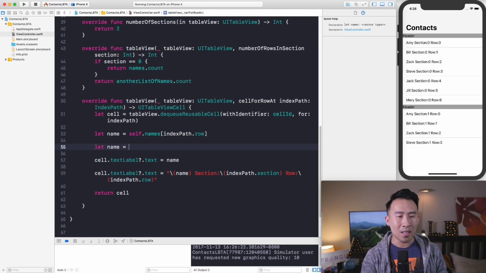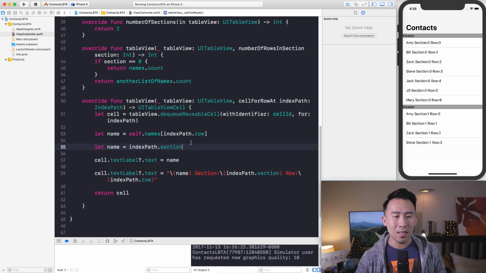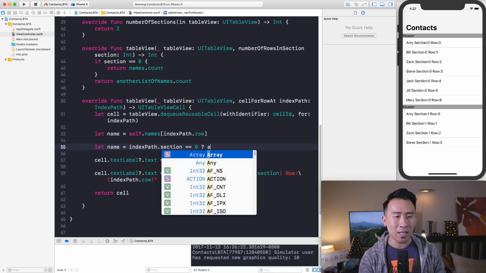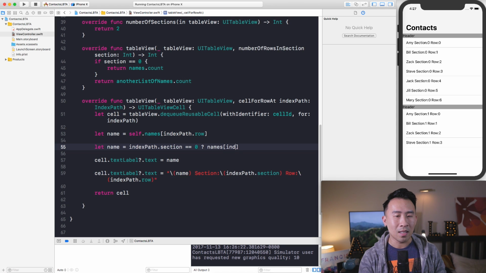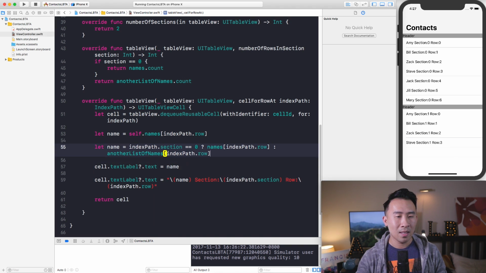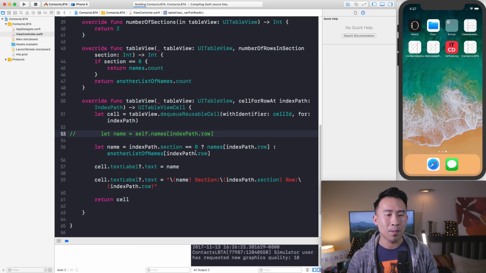So let's just say that if the IndexPath.section is equal to 0, we will say name is actually names. So we'll use a ternary operator with names, IndexPath.row. Otherwise, we will use another list of names and IndexPath.row. Okay, so let me comment out this line and rerun my application.